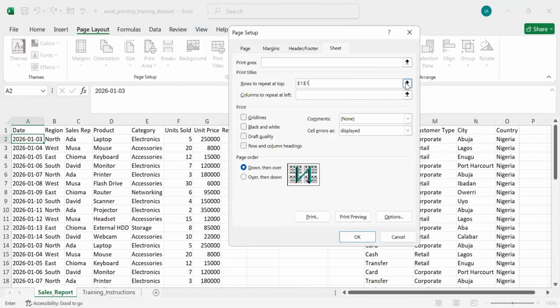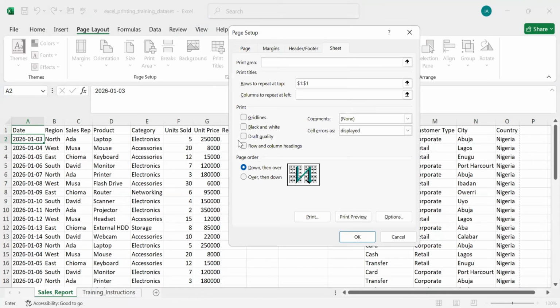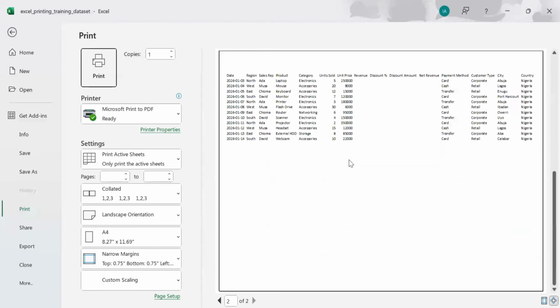So you don't necessarily have to click this. Basically, we just click it so that you see what we're trying to do. So we want these rows to repeat at the top. Okay, so let's click on Print Preview and see now. You see, if we go to the next page, that repeats itself.